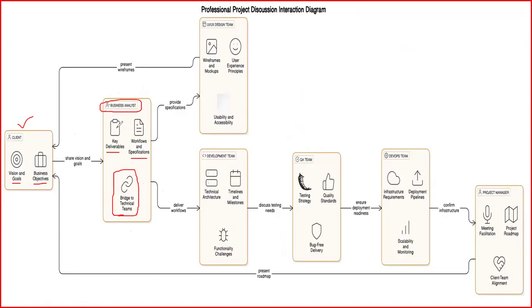Once after preparing the key deliverables, workflows and specifications, this business analyst is going to provide that information to the UI and UX team. The UI and UX team is nothing but the user interface and user experience team. What this particular team will do is create the user interface as well as the user experience principles, in a simple way.